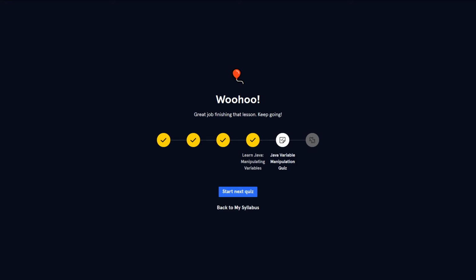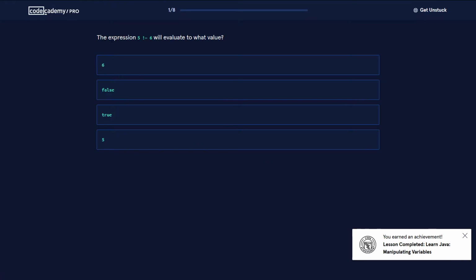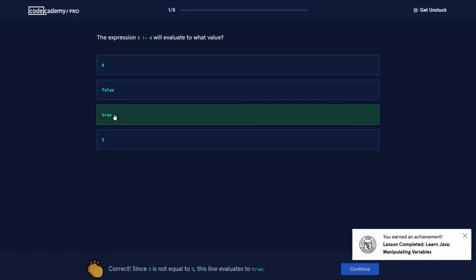We're going to start the Java variable manipulation quiz. Okay, so the expression 5 does not equal 6 will evaluate to what value? So 5 does not equal 6, that is true.